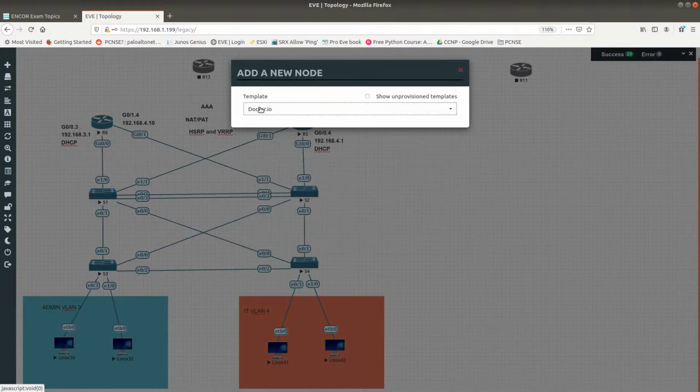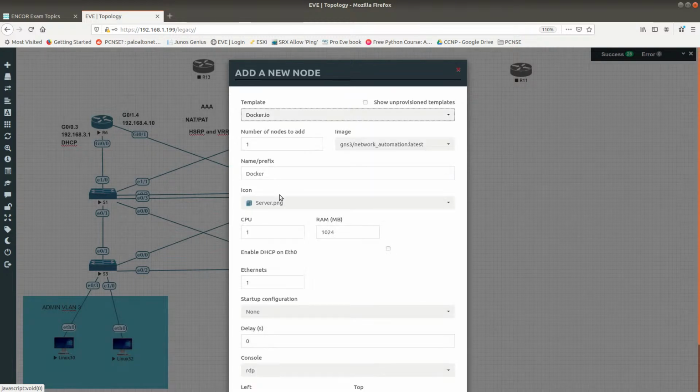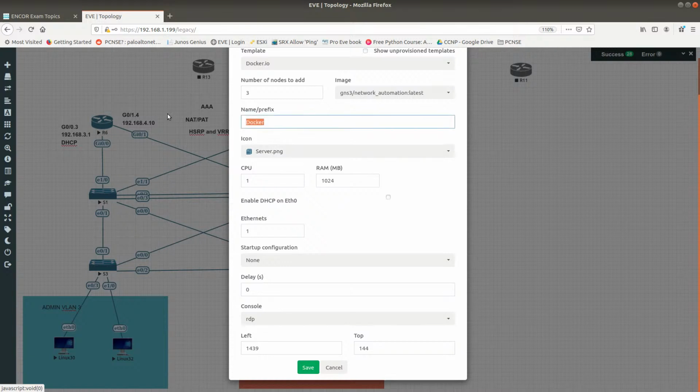So yeah, and I have this Docker icon because I do have EVE-NG Professional. So that's the reason why. So let's go ahead and add three devices down here. Server.